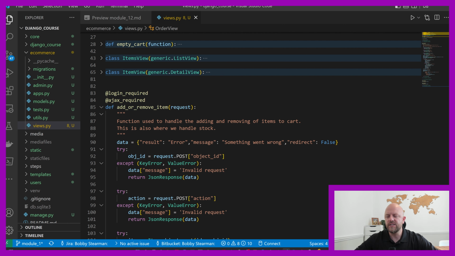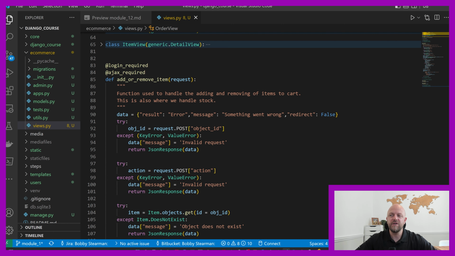So add or remove item. We're using this function to handle the adding and removing of items to a cart. This is also where we handle stock. Okay, so this is a method, this is a view that we can call. Remember, a view can be anything. We handle a request and we give a response. The response can be anything, right? The request can be anything.